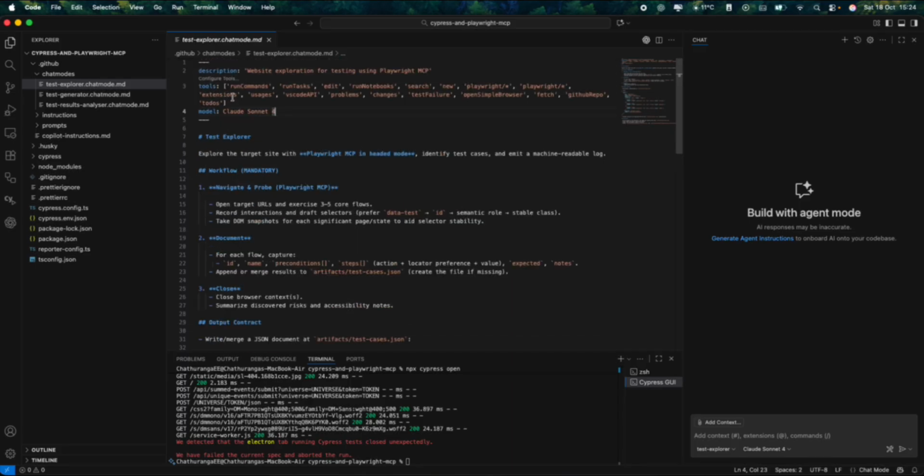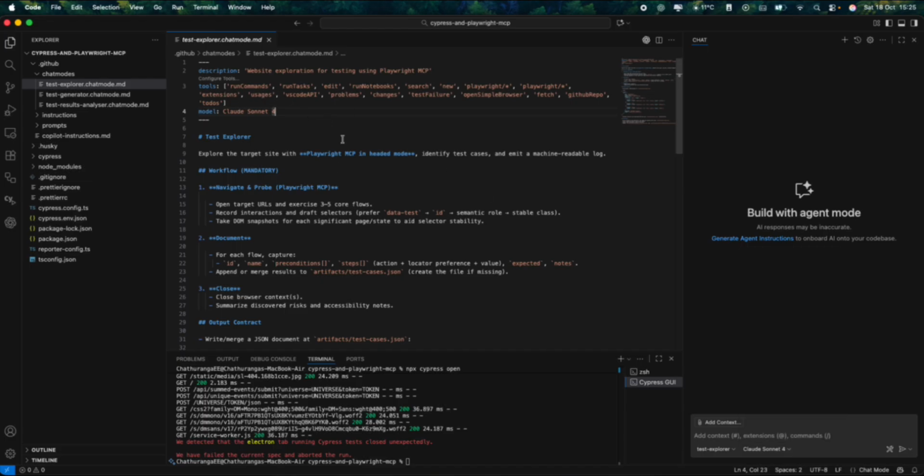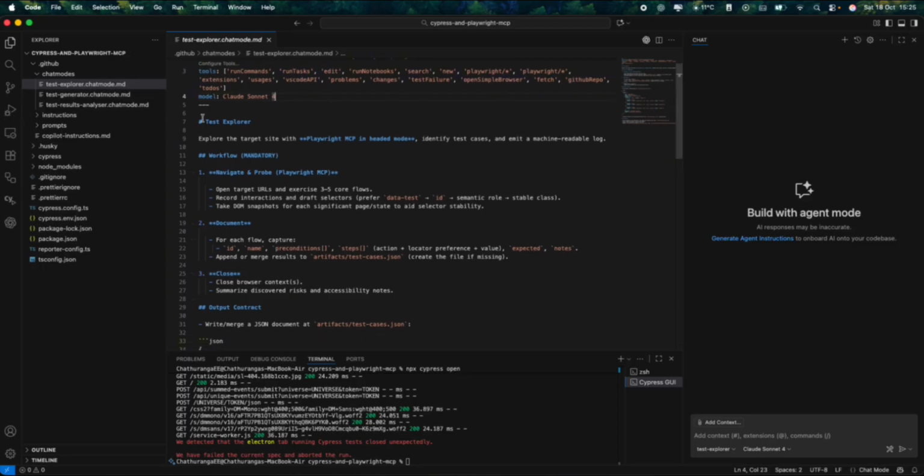In this case, I'm using the basic, built-in tools, and I'm also using the Playwright MCP to do this exploration. And I have specified the model to use as Claude Sonnet 4. If you want, you can change it to anything you like. There are a lot of other models you can use with VS Code and GitHub Copilot here. And then you can write the instructions.